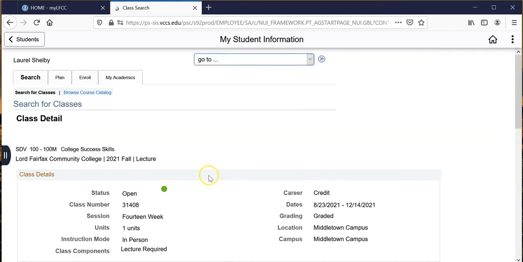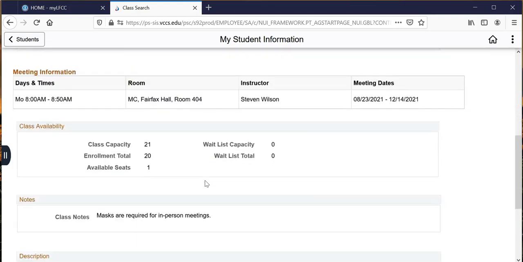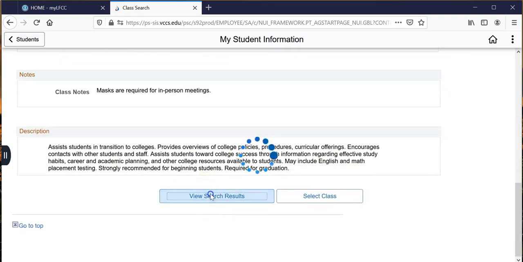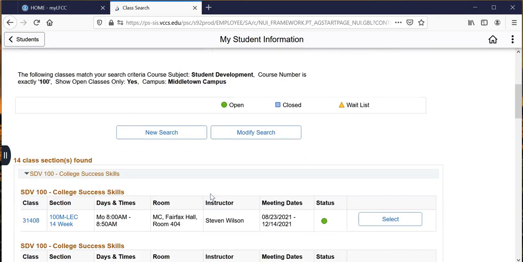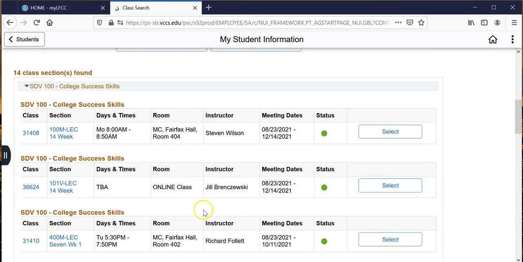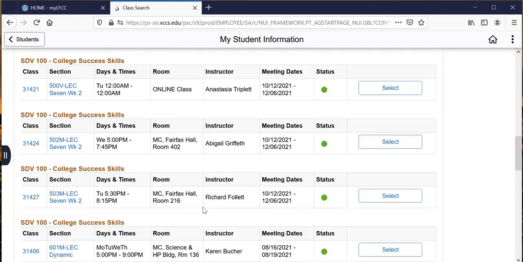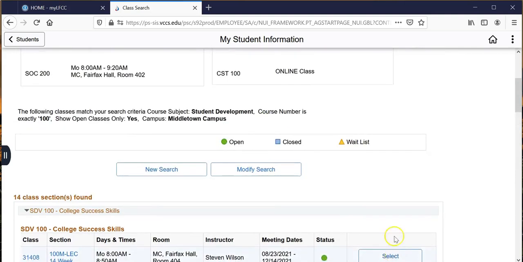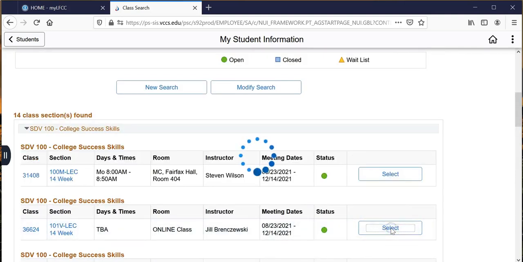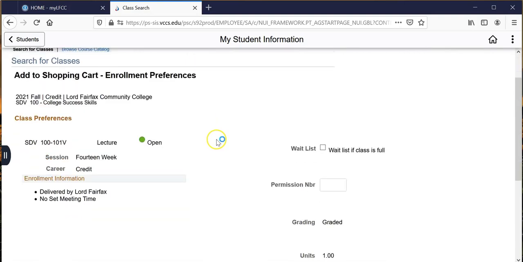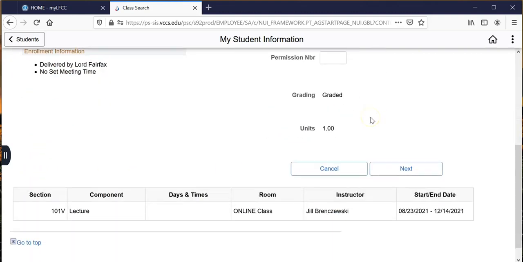to get more information about the class, and then click View Search Results to return to the previous screen. When you've found a class that you'd like to enroll in, you can click Select. And here it's important to look and make sure there are no prerequisites for the class. If there was a prerequisite for the class, it would be listed here. Since this class has no prerequisites, you're good to go.